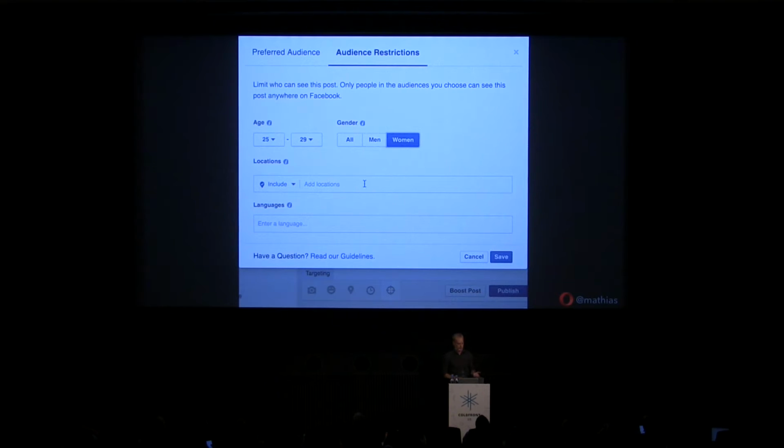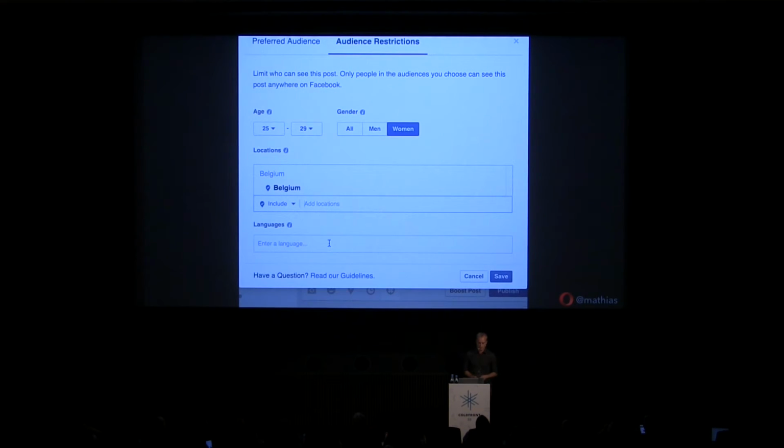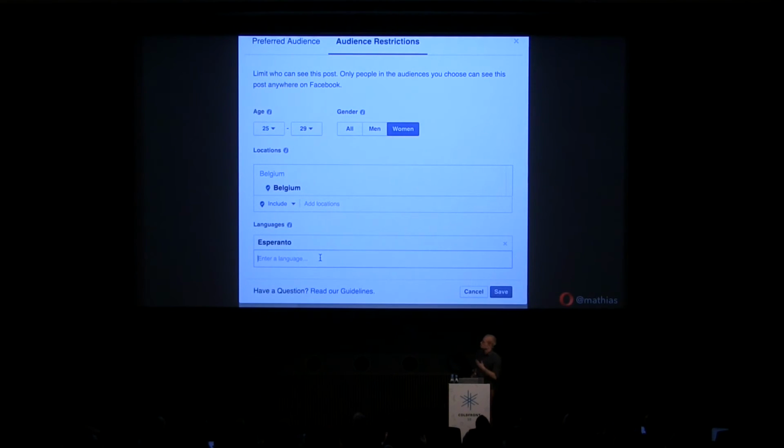So you can restrict the audience in terms of age, gender, or even the language that they speak. So in this example, I'm targeting my post at people in the age range from 25 to 29 who identify as female and who speak, well, JavaScript is not a language apparently, so who speak Esperanto, let's say. So after creating this post, we can copy its URL and then open it in the browser.